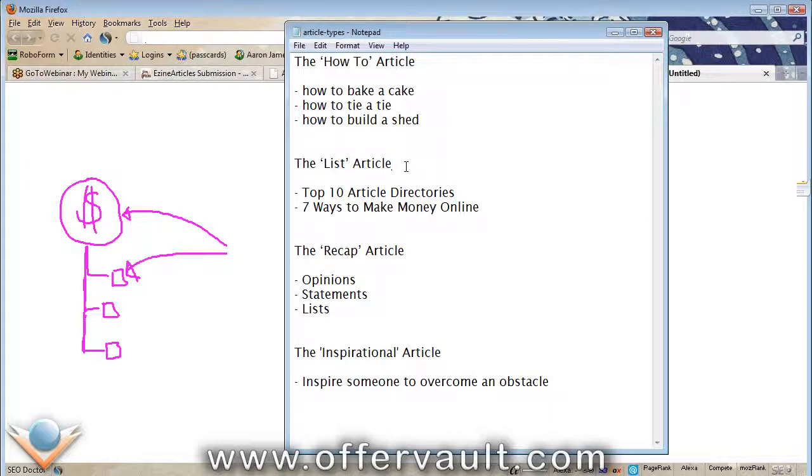The recap article is similar to a list article in the sense that it's an amalgamation. Is that the right word? It's a combination of opinions, statements, or lists taken from multiple resources. So you're just recapping what other experts or authors have written and combining it all together in one place. It can be a really useful resource. Those are some of my favorite types of articles to read personally, not just for promotion, but to actually read online, because you get all these great locations to find more information.